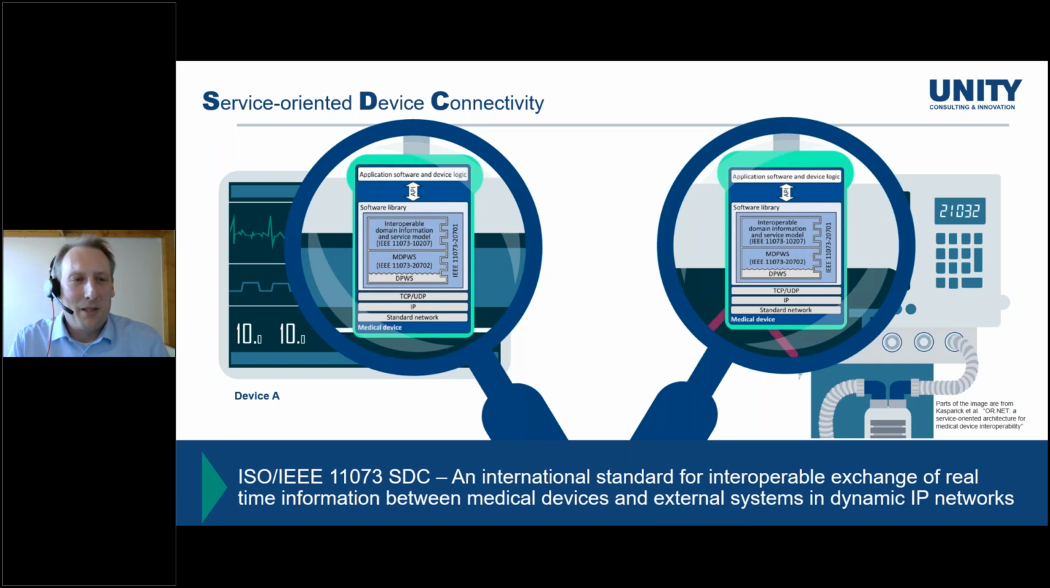So normally when I use this slide, I say this is the most technical slide of the presentation. Why is this? It basically shows you how the protocol stack in SDC works, and it uses a figure from one of my colleagues from the OR.NET consortium, Martin Kasparek. It depicts that both ends, in this case our device A and the ventilator, have to implement the SDC protocol stack, which sits on top of TCP/IP and UDP.